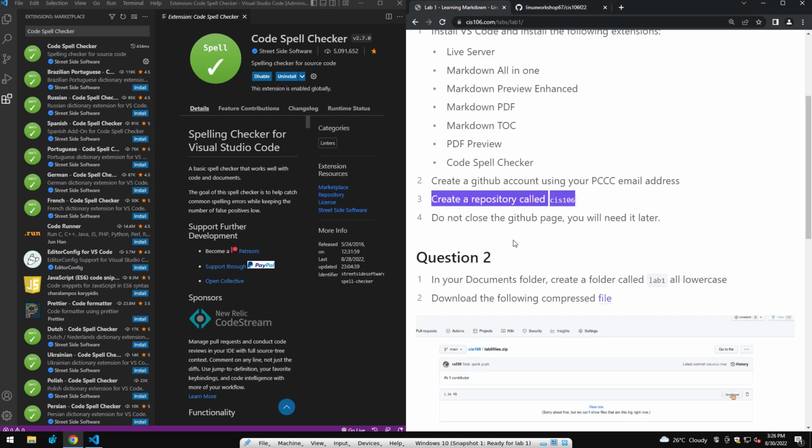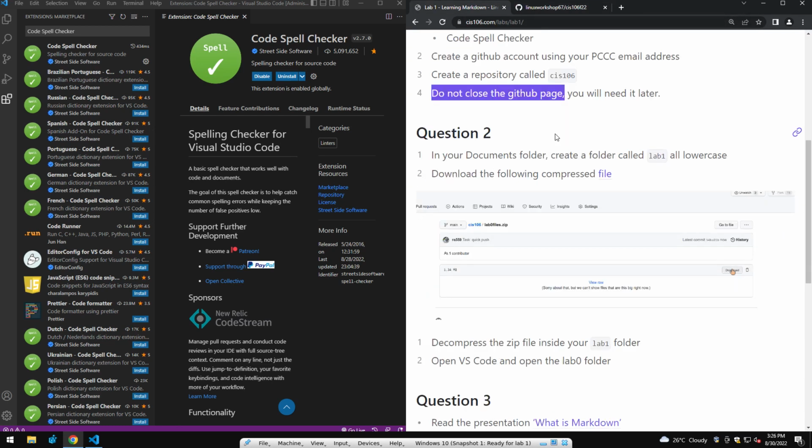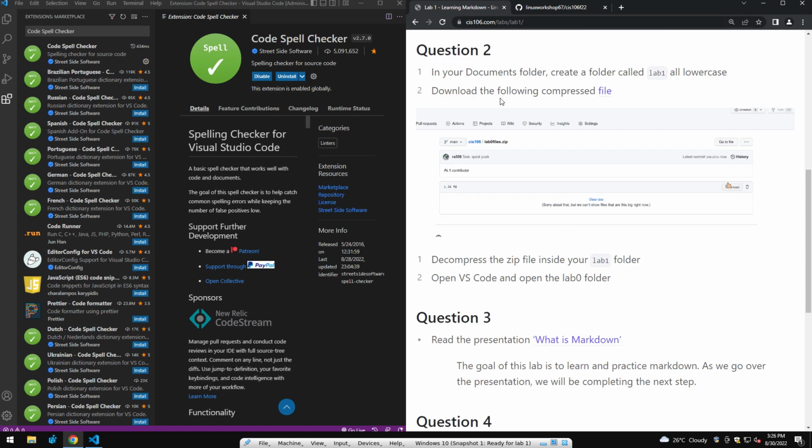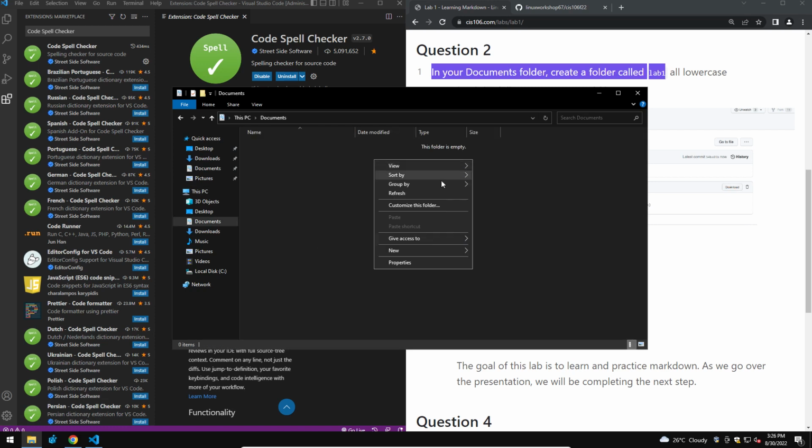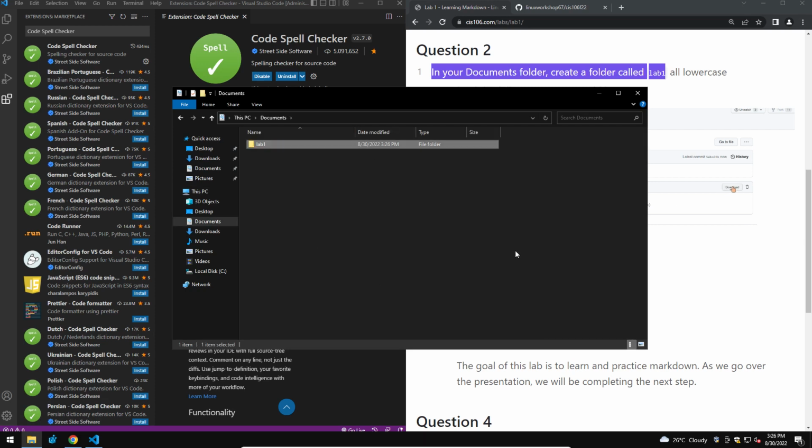So we're gonna come over here. And now, do not close GitHub. Like I said before, don't close it. And we're done with question 1. Let's move along with question number 2. In your documents folder, create a folder called Lab 1. Okay, perfect. So I'm going to go here and I'm going to go to Documents. And here I'm going to create a folder called Lab 1. New folder, Lab 1. Perfect.